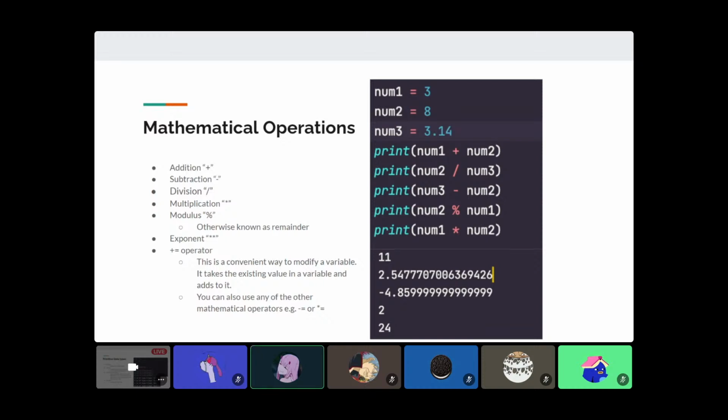Modulus operator, which is a percent sign, is otherwise known as a remainder operator. So if we do something like 8 mod 3, we would get the value of 2, because 3 goes into 8 2 times and there's a remainder of 2, right? Because 3 times 2 is 6 and 8 minus 6 is 2.